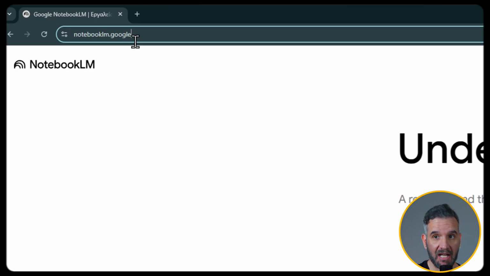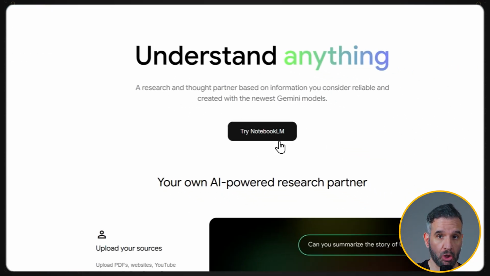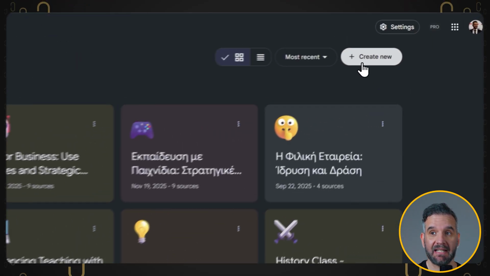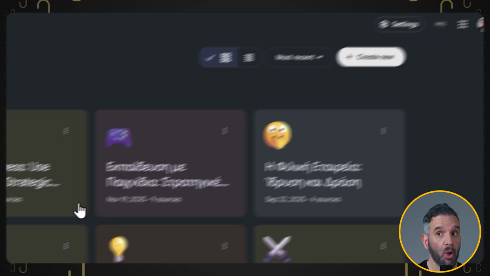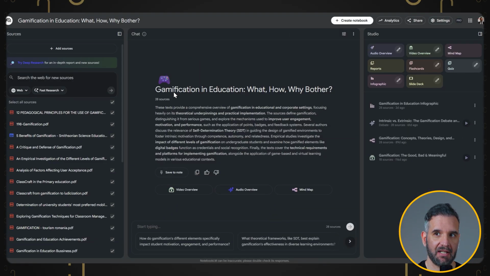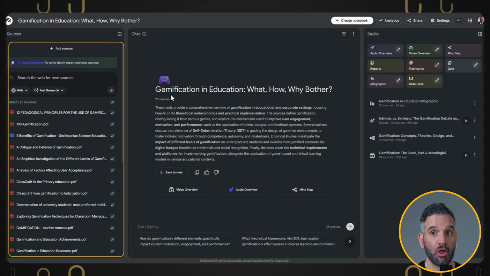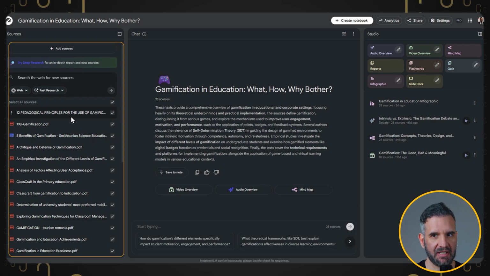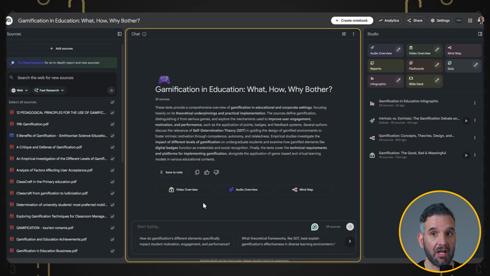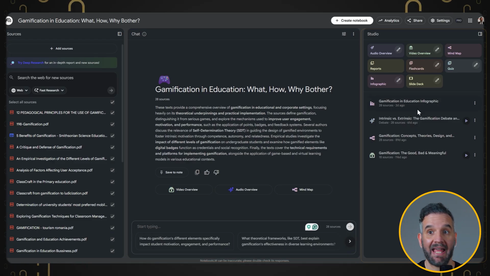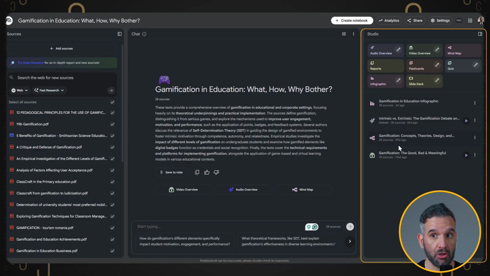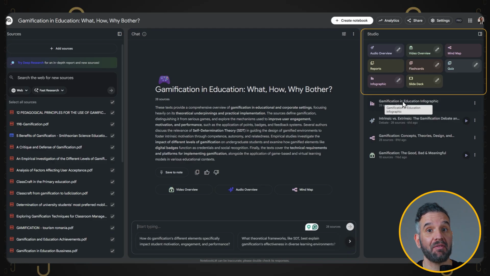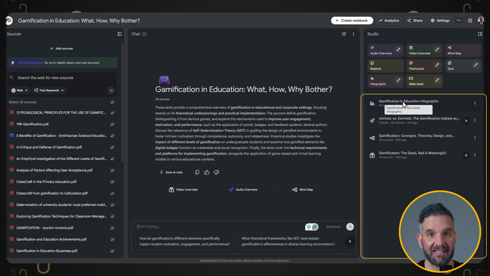First, sign up or log in to Google's NotebookLM. Next, create a new notebook or select an existing one. Now, as you can see, the screen is split into three parts. On the left, you have your sources, you know, links, PDFs, videos, etc. In the middle is where you chat with the AI, and on the right is the studio where you can see the available features and previously generated items.